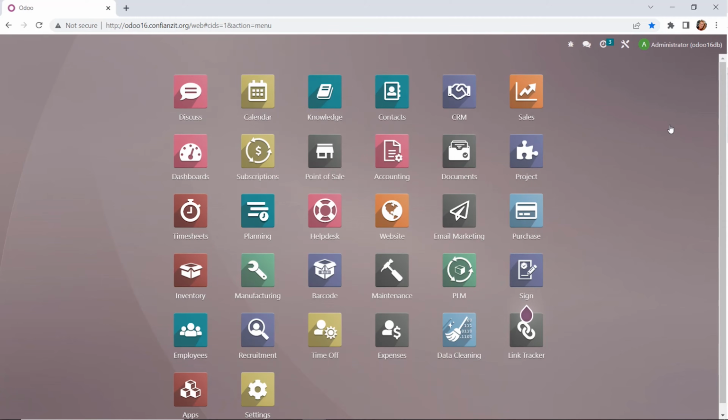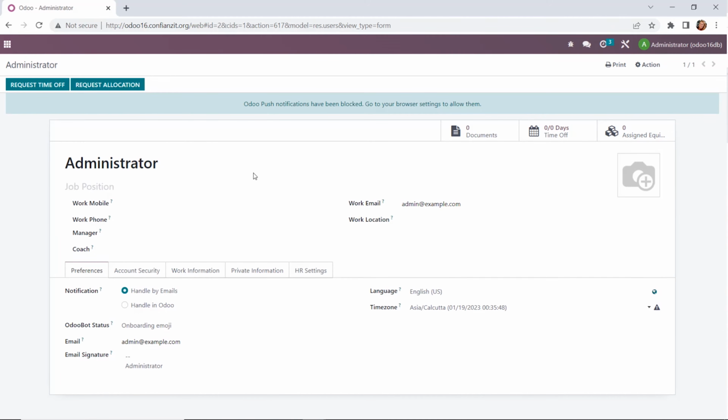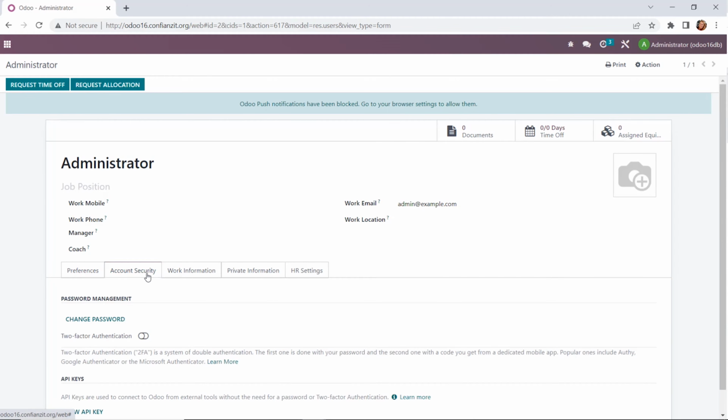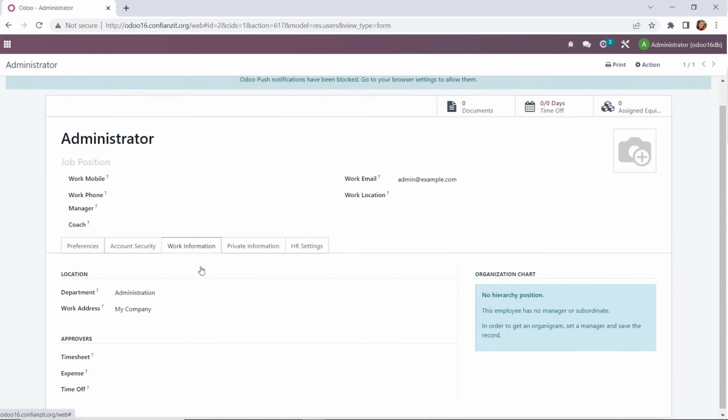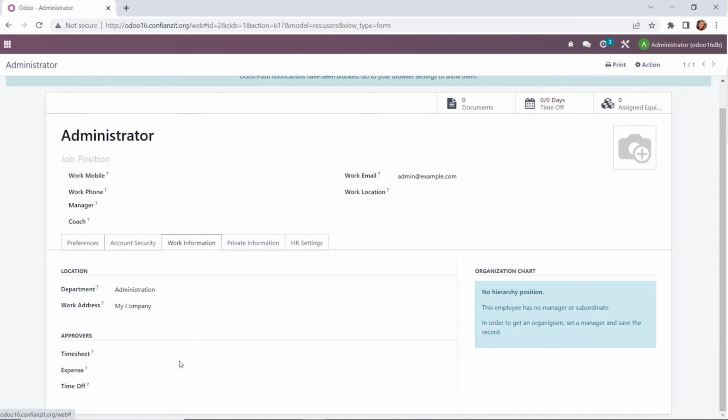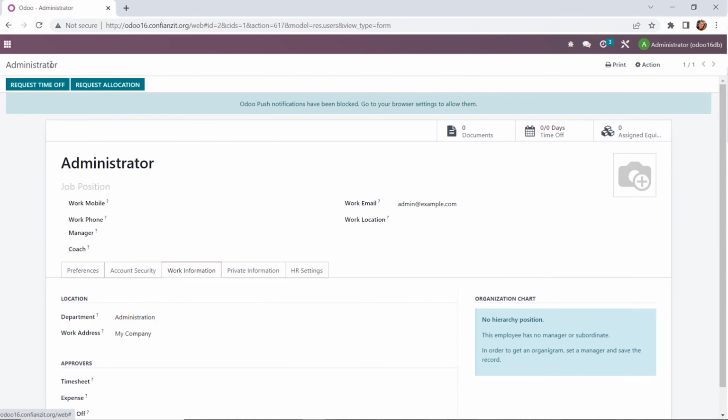And then also under My Profile, this is where you can manage your contact information. Here you can see all of the information. You could add your title, your job position. You can specify how you want to handle your emails, either in Odoo or through emails. So you have account security for password management, your work information here, the location, address. You can specify who approves timesheets, time off, etc. And you can also, up here, you're going to notice you can do requests for time off.